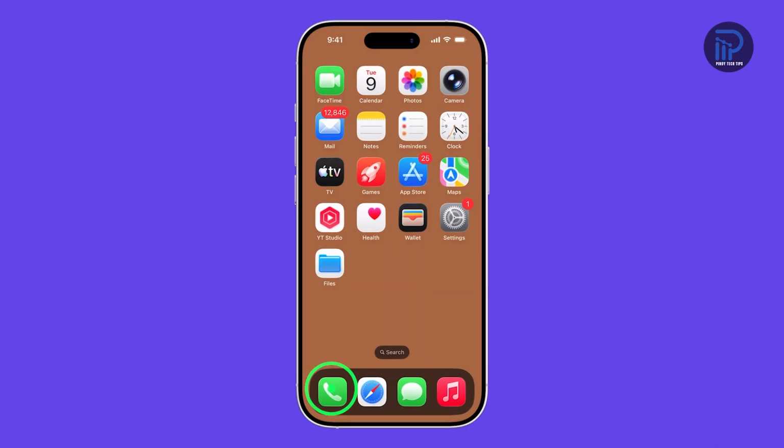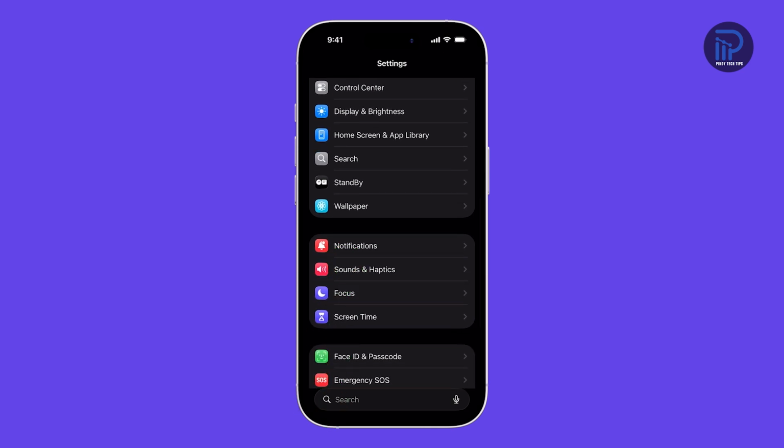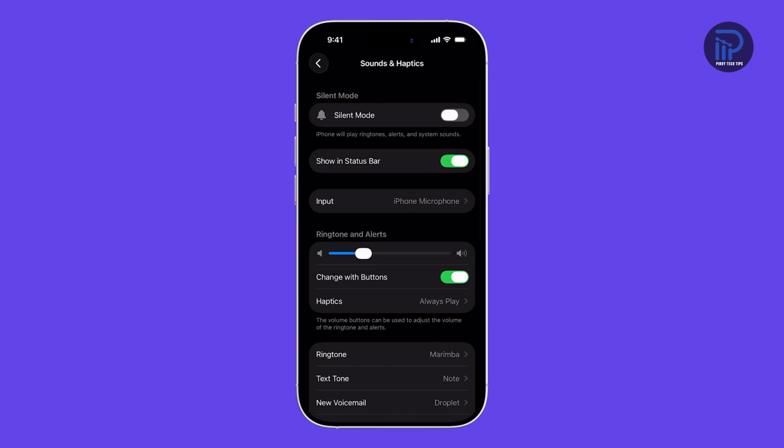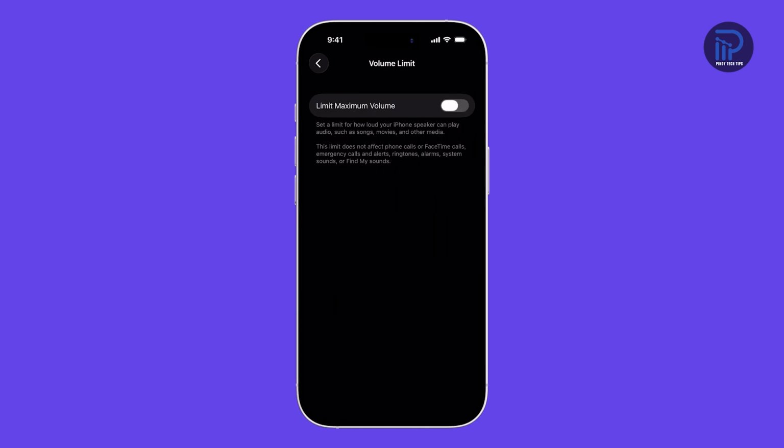First, open Settings. Scroll down and tap Sounds and Haptics. Under the Built-in Speaker section, tap Volume Limit. Next, turn on the switch next to Limit Maximum Volume.